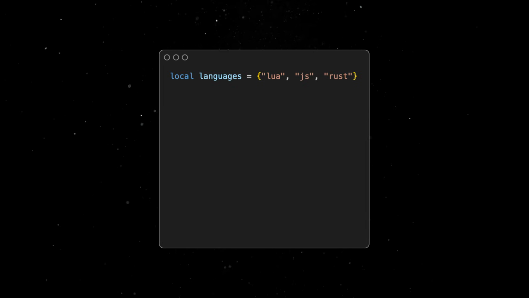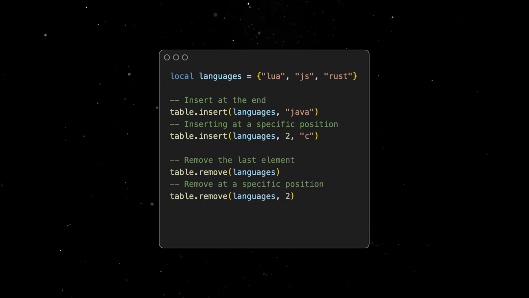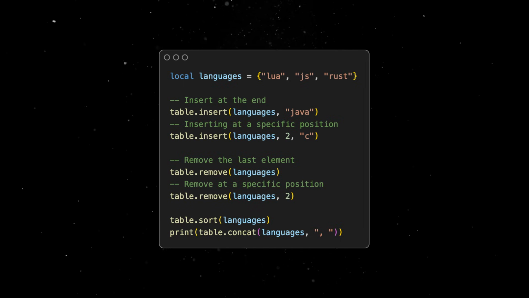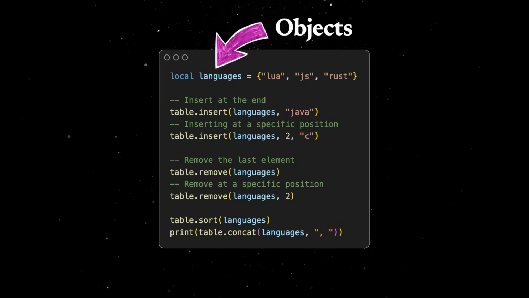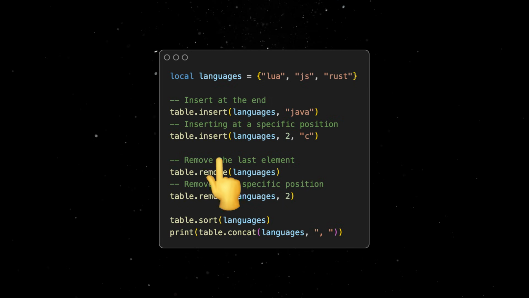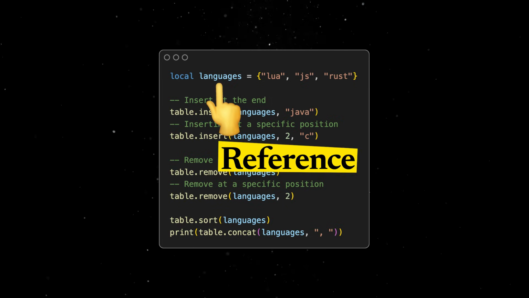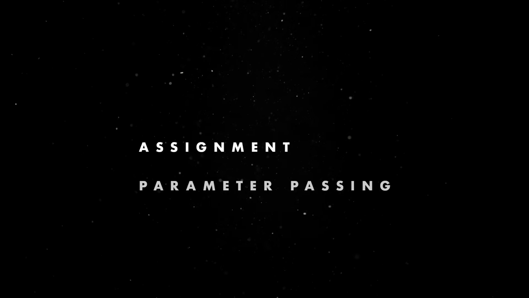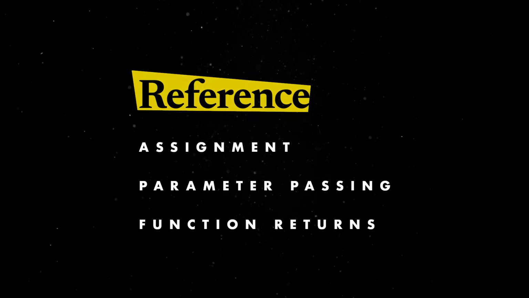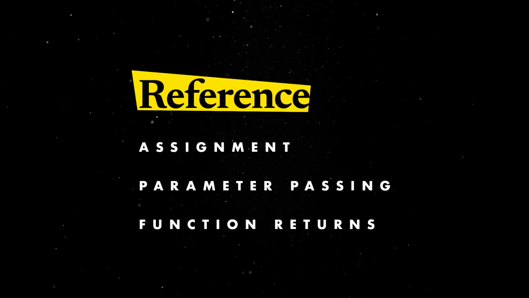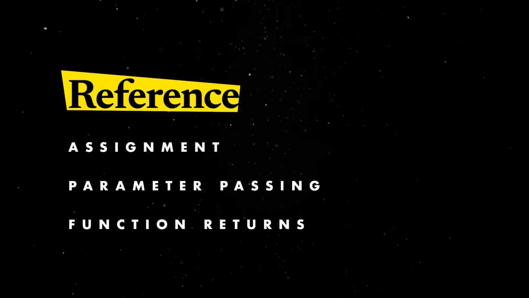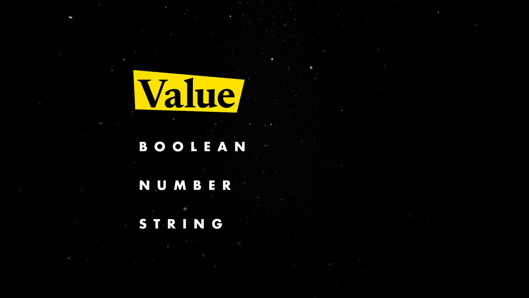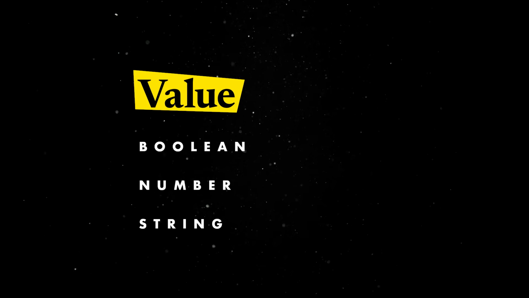When working with data structures, operations like inserting, removing, or sorting your data are fairly common, and these are provided in Lua thanks to the standard table library. Remember that tables, just like functions or threads, are objects. In other words, variables do not actually contain these values, only references to them. Assignment, parameter passing, and function returns are always done by reference, so always keep an eye out on how you are mutating your data. In comparison, Lua's primitive types are immutable and are always passed around by value.